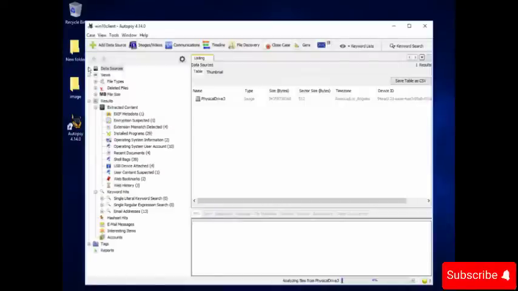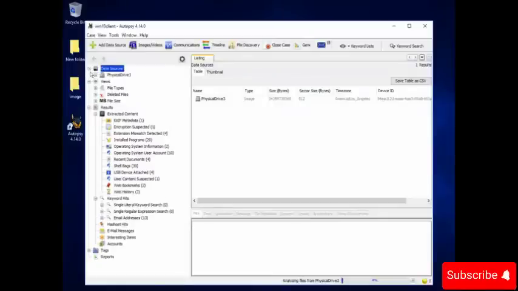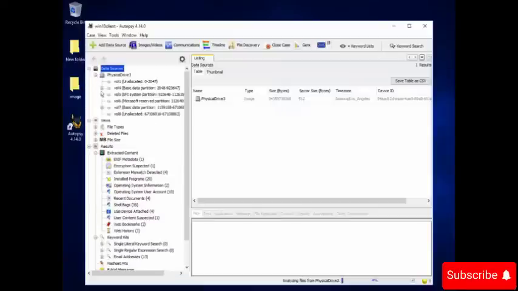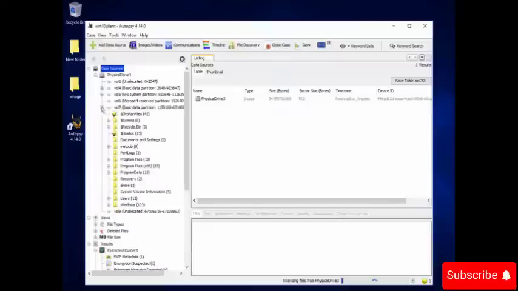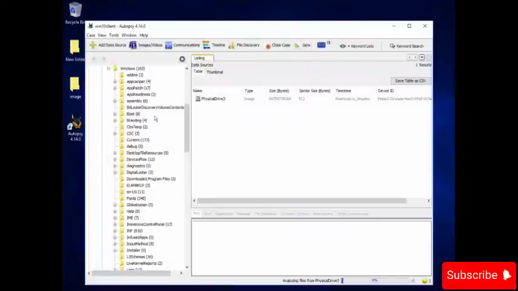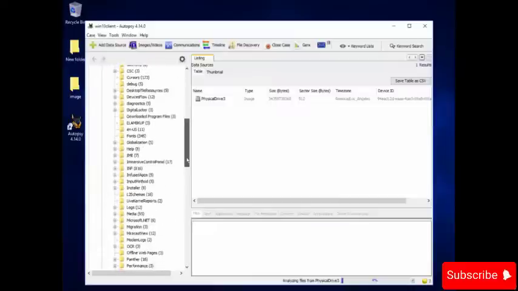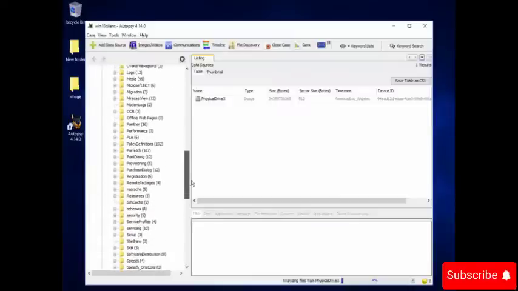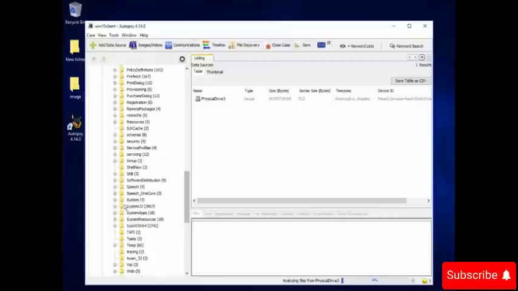Now click on the plus icon here at the data sources. Now again click on this icon in front of physical drive 3. Now expand volume 7, which says basic data partition. Now expand the Windows folder. Now here look for System32. Let me scroll down. Here it is. Click on the plus icon.